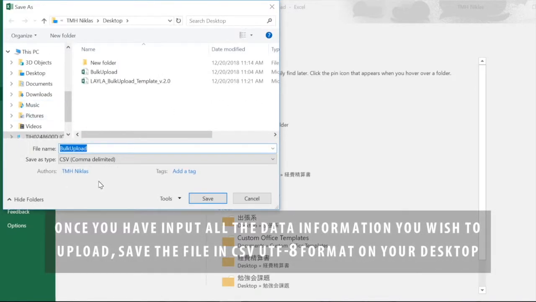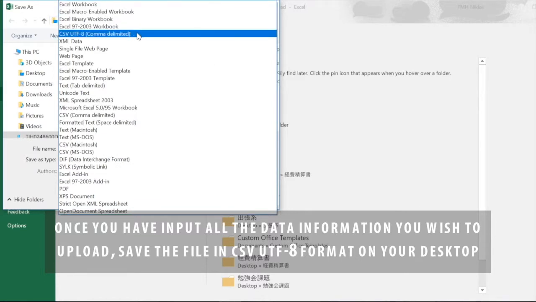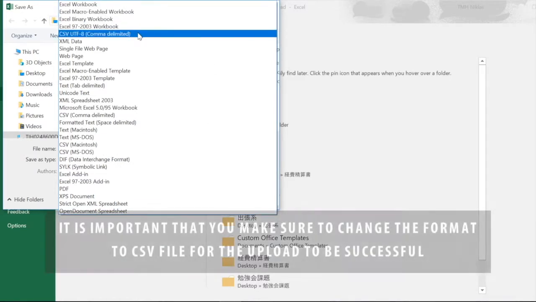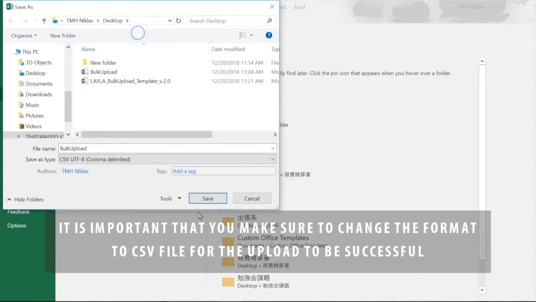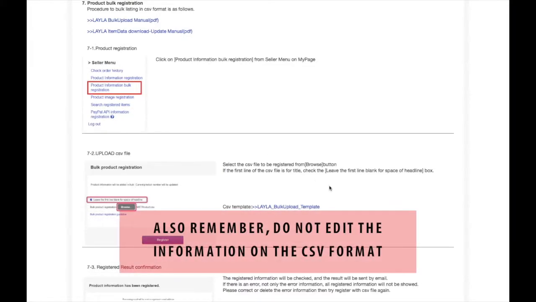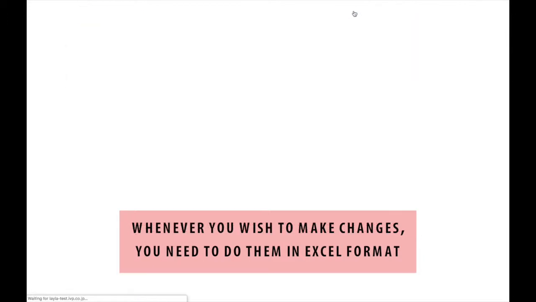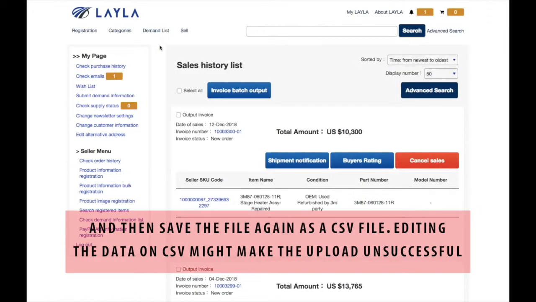Once you have input all the data information you wish to upload, save the file in CSV UTF-8 format on your desktop. It is important that you make sure to change the format to CSV file for the upload to be successful. Also remember, do not edit the information on the CSV format. Whenever you wish to make changes, you need to do them in Excel format and then save the file again as a CSV file. Editing the data on CSV might make the upload unsuccessful.